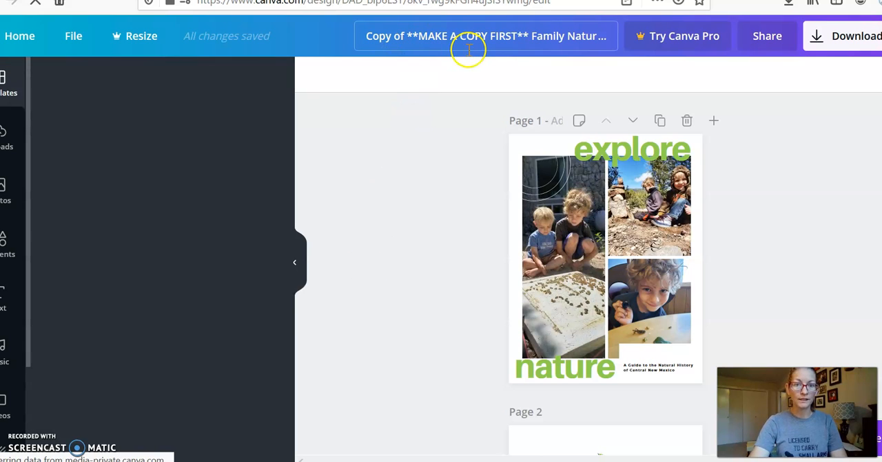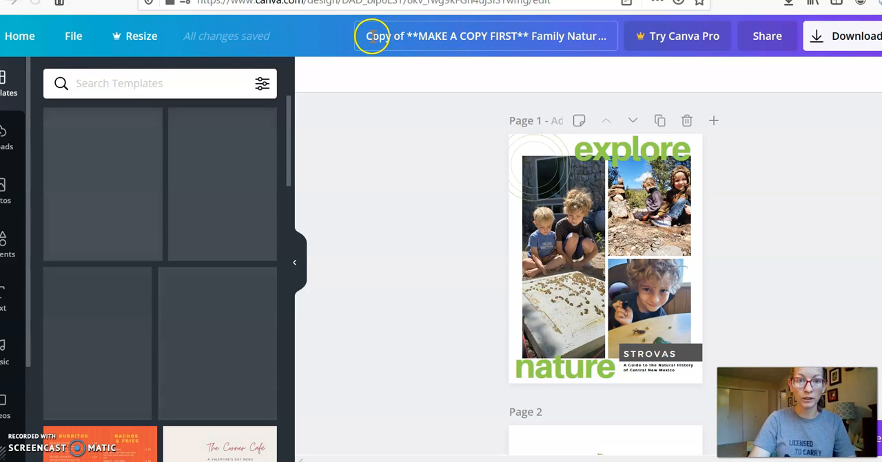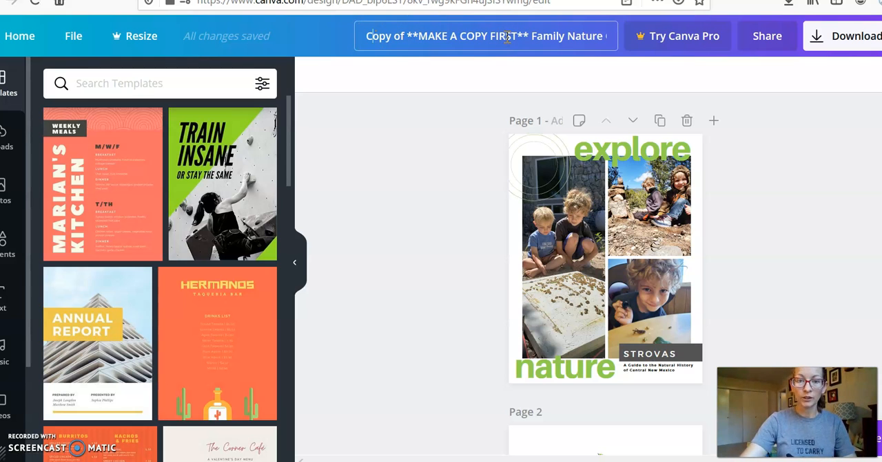So now you have the title right here, Copy of Make a copy first. What you want to do is come in here and edit this. You highlight it, delete those things, and then add a name. I'm just going to say Lloyd because I have another file that says Strobus. So that's now the name of my file, and that's going to be saved into your Canva account.